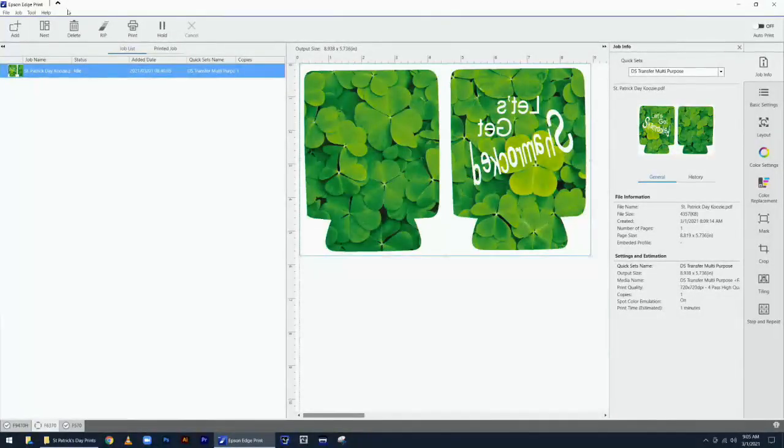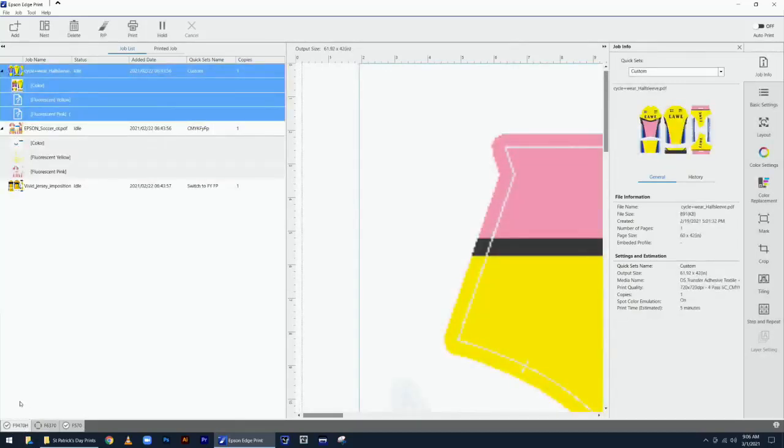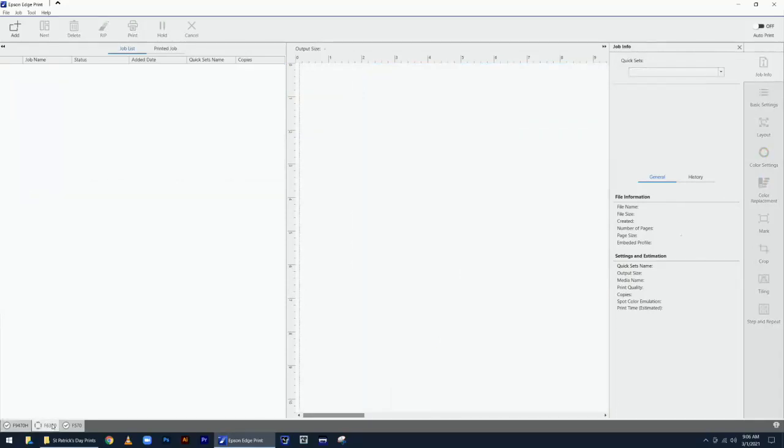All right, so let's start with a little clean slate here. And this is what our Epson Edge Print software looks like. So it's a very intuitive, easy design. It's a very small learning curve to get started. Now, you can hook up multiple printers to this software. If you take a look in the bottom left-hand corner, I have several printers that I can choose from, and I can load different jobs and different types of files in each one of these print queues right here.